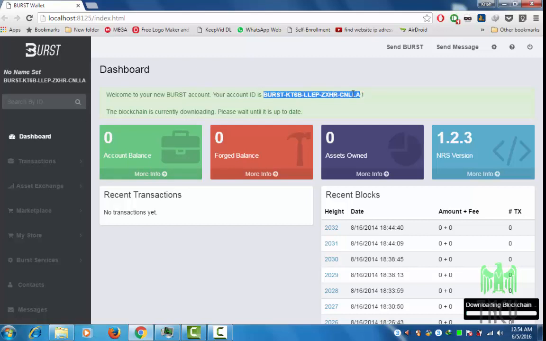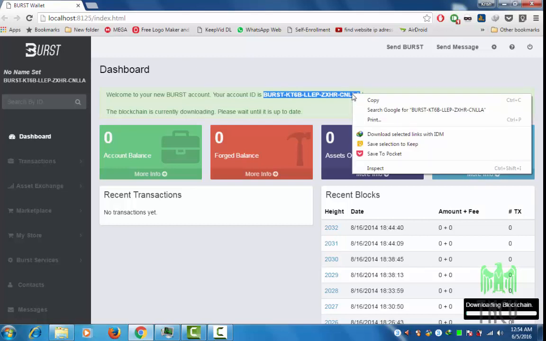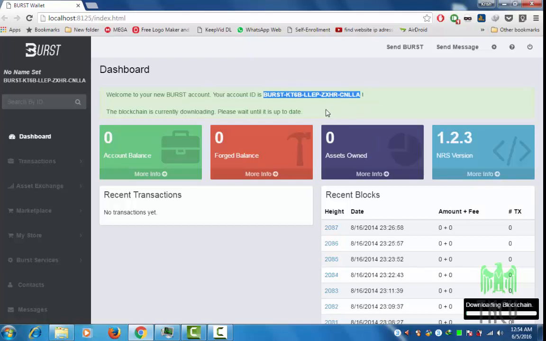Also now you could see my account balance is 0 and the Burst ID is this. If you need to get Burst coins from others, you should provide this Burst ID to others so that they can send Burst through the Burst client. Okay. When you open your account, you could see the dashboard, transactions, asset exchange, marketplace, etc.